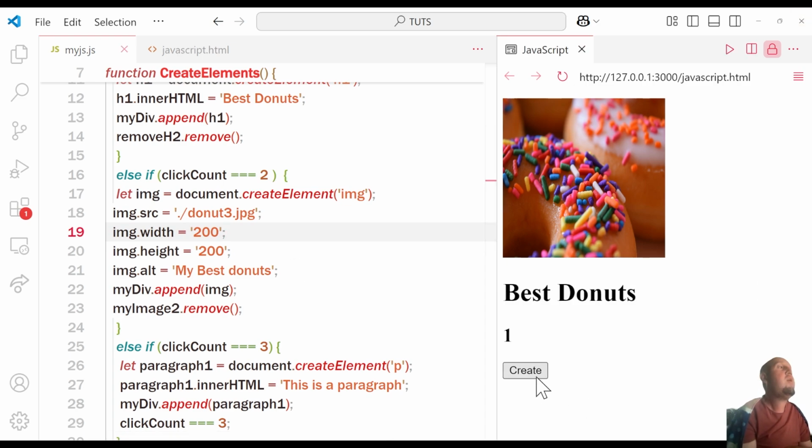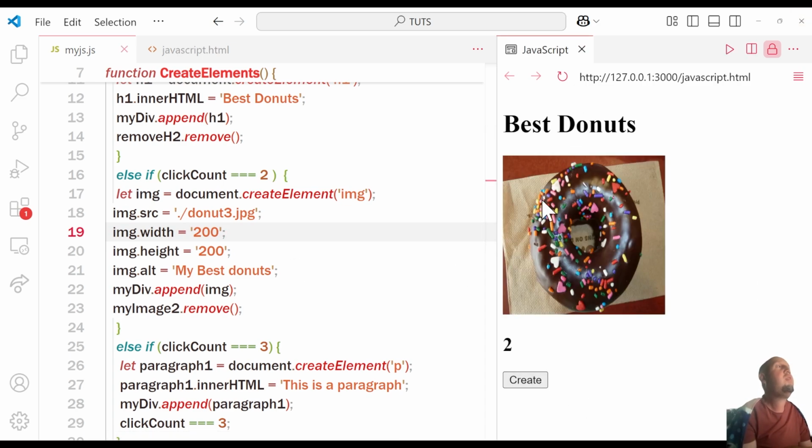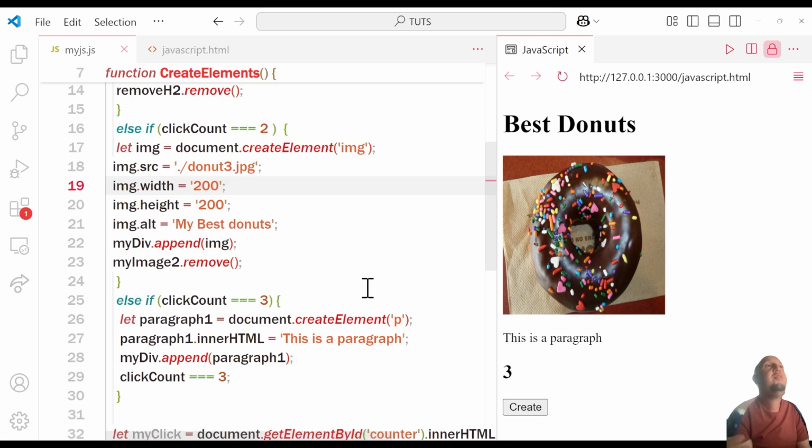So if I click on it, you should see that it should change the image. So now we have this donut and it has removed the other one. And you see we are tracking the number of clicks as well. And if I click on it again, it's going to add this paragraph. I'm going to stop this video here. And I hope that you have learned how to remove an element.